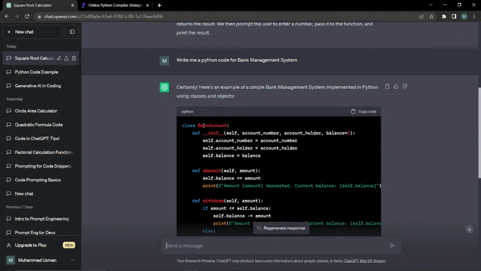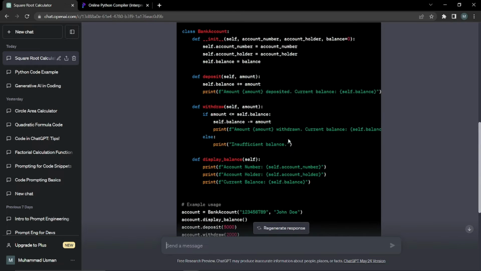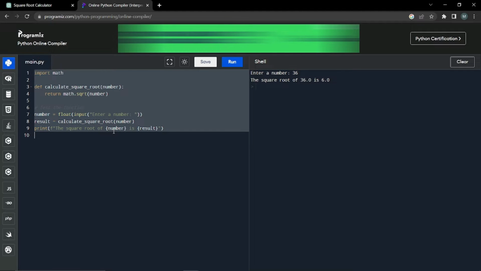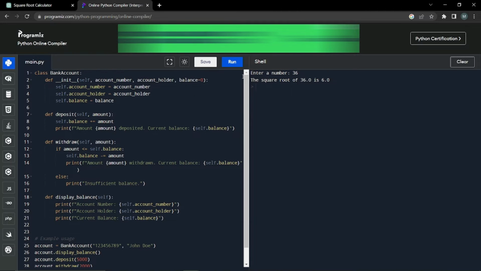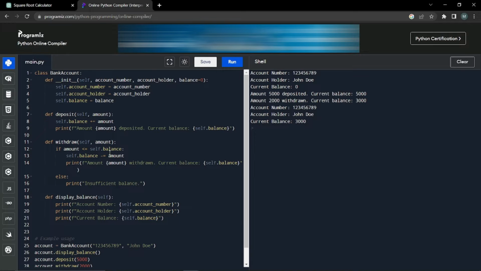All right, as you can see, it just created an example of a simple bank management system project using classes and objects. So we did get an output for that as well. Let's copy that and see whether it's working for us or not. I'm going to hit copy code, go into my compiler again, and paste it right here. Let's run that to see whether it's working or not. As you can see, this was a mini project that we just generated out of a simple prompt in ChatGPT.